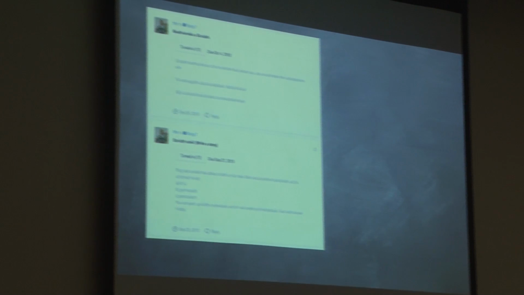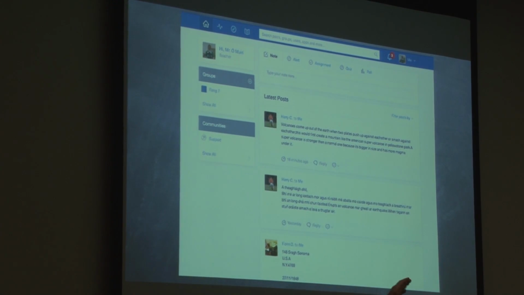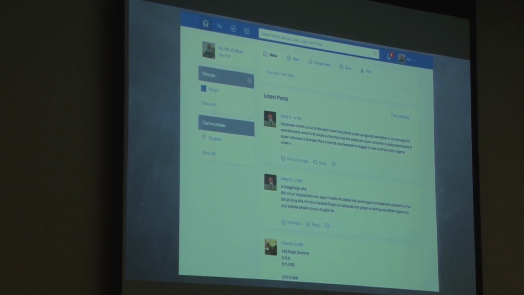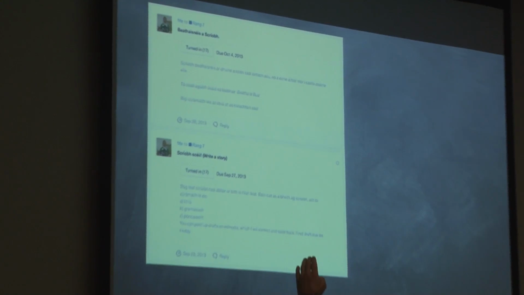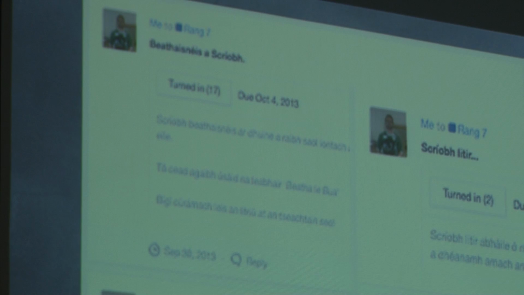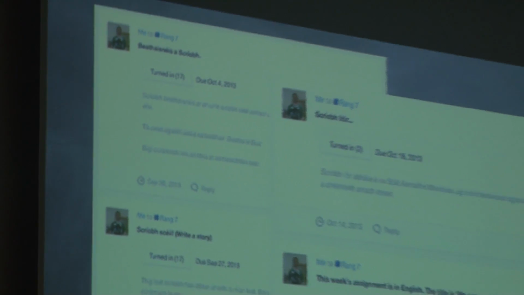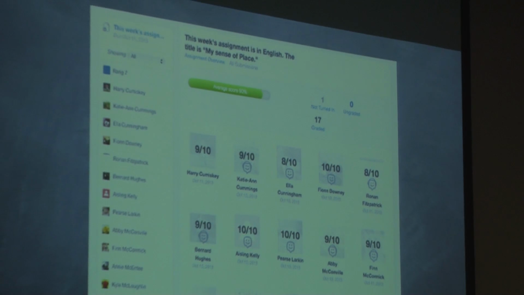At the end of the week, at the top there you see assignment. So the children will send this in to me on a Thursday night or on a Friday, and then I gather in the assignments. So you see there along the top, the first one was writing a biography. There's 17 children turned it in. More recently, this week's assignment in English is my sense of place. Again, the 17 of them had turned it in.